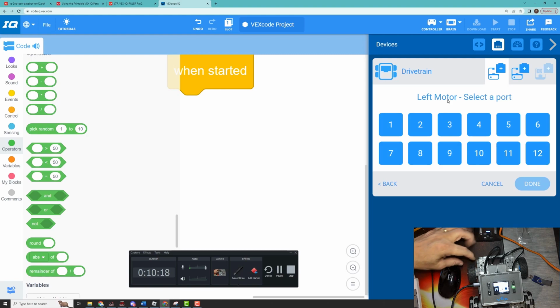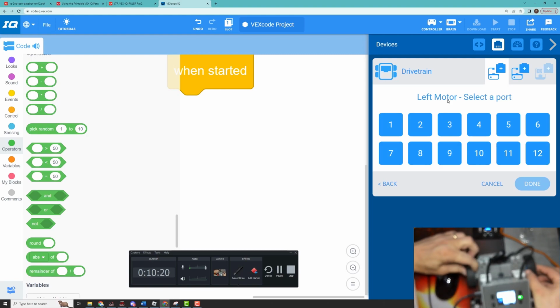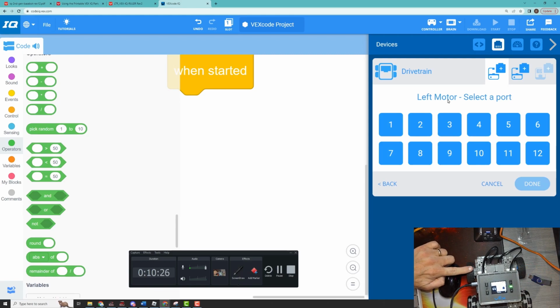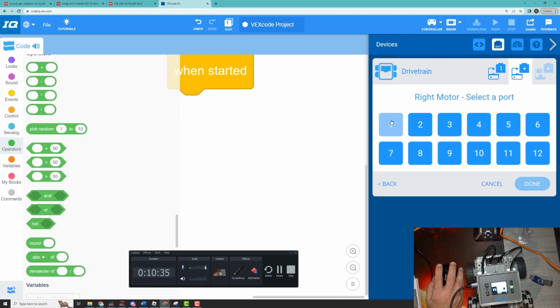And what that means is my motors are up front. It means I've got a front wheel drive robot. So this motor right here is my left motor. And I'm going to trace that right here to port number 1. So my left motor is going to be port number 1. And then this motor over here, which is plugged into port number 6, is going to be my right motor.